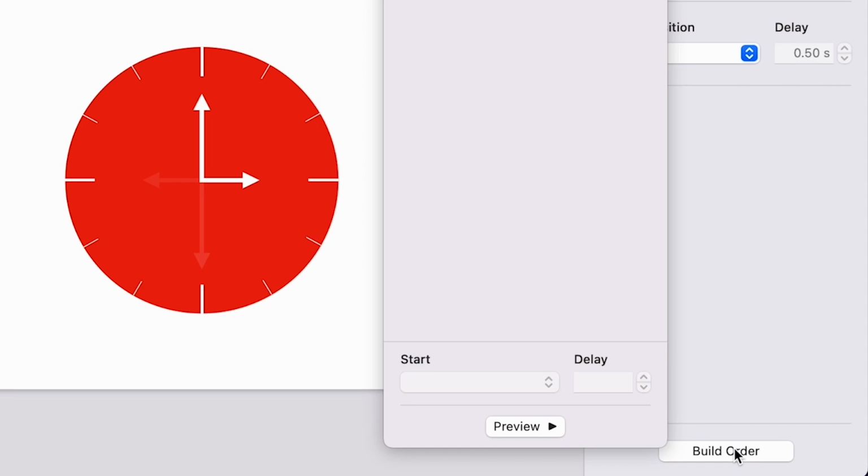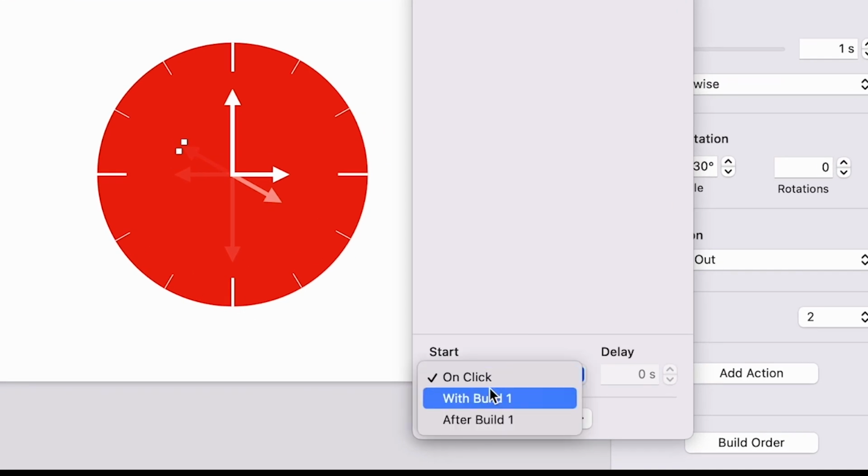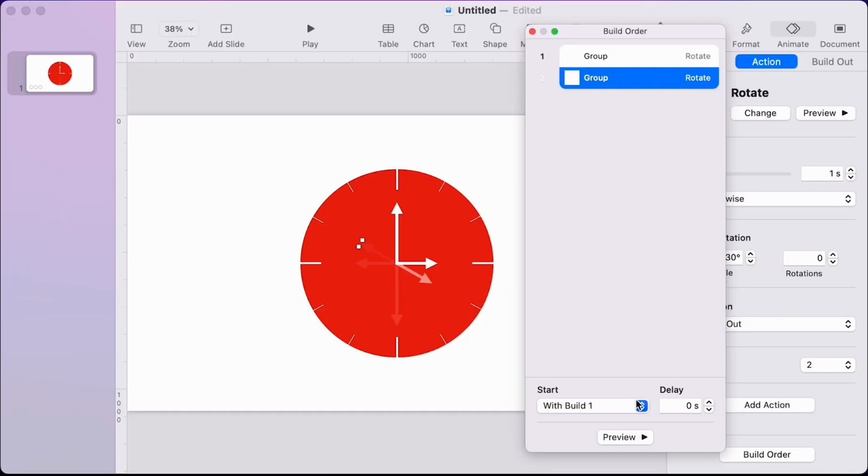I'll bring the build order in order to see our animation in sequence. Hit preview. You can see this one is rotating all the way for 5 seconds, and this one rotates after. So I'm gonna click on this one and make it with build. And let's see. Very good. However, our hours arrow is moving faster than the minutes.